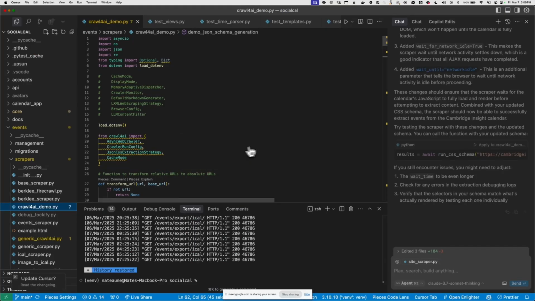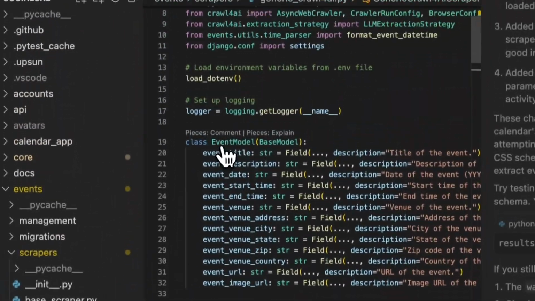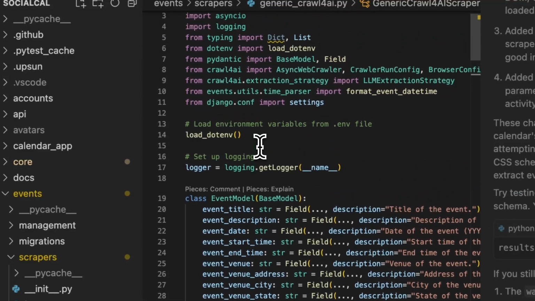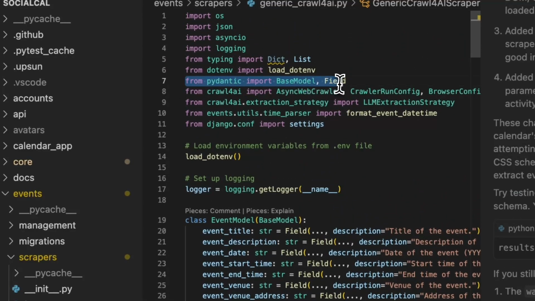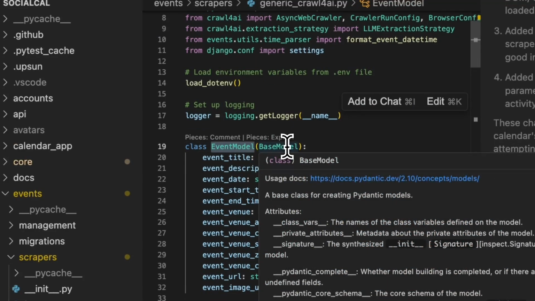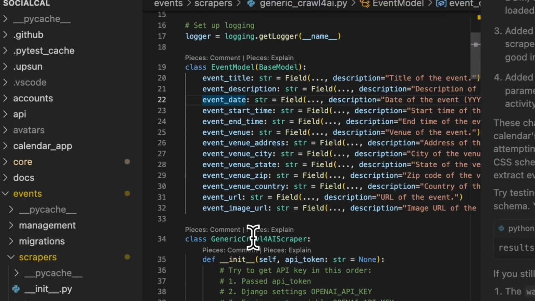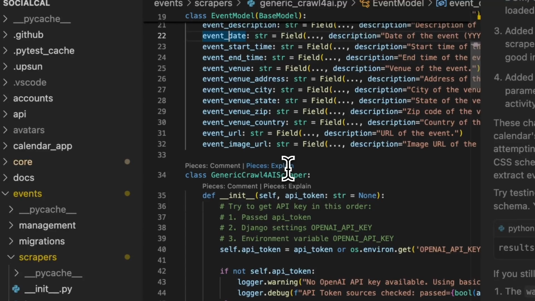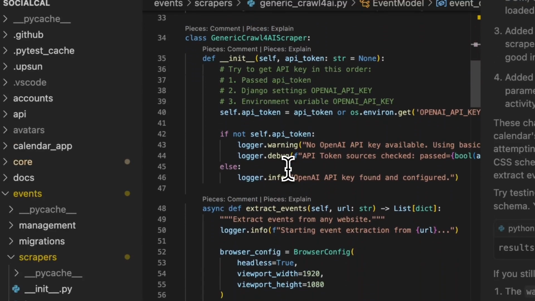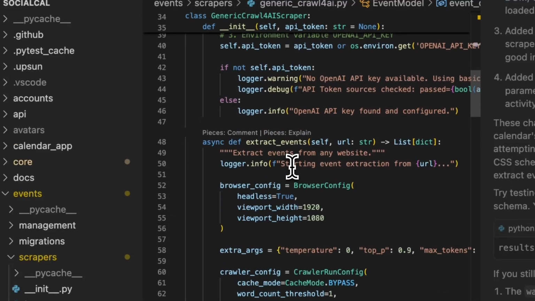I think I have an example of this. If I switch over to, let me see if I have an example here. I think this one, yeah. So here's an example of Pydantic. You can see up here we're importing BaseModel from Pydantic, and then we're defining an event model that is derived from this base model. And here we're defining the event title, description, date, start time, end time. All this stuff is defined in this class. And then when you actually do the scraping, you can check the data that's coming back against these validators to make sure that it's coming back in the way that you expect it to come back.